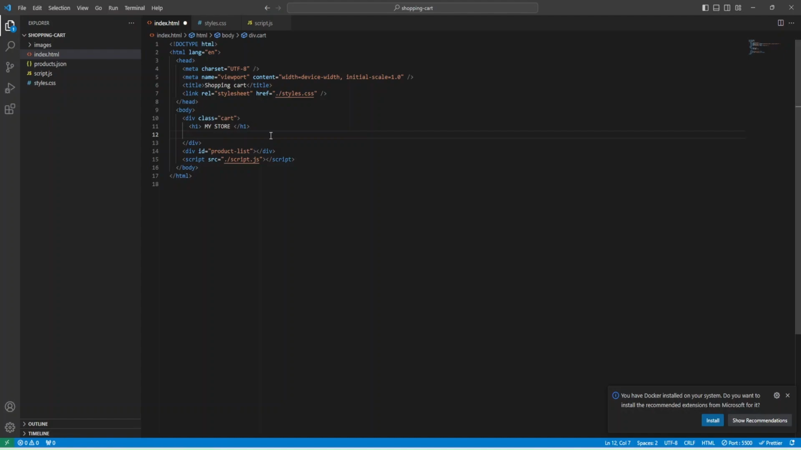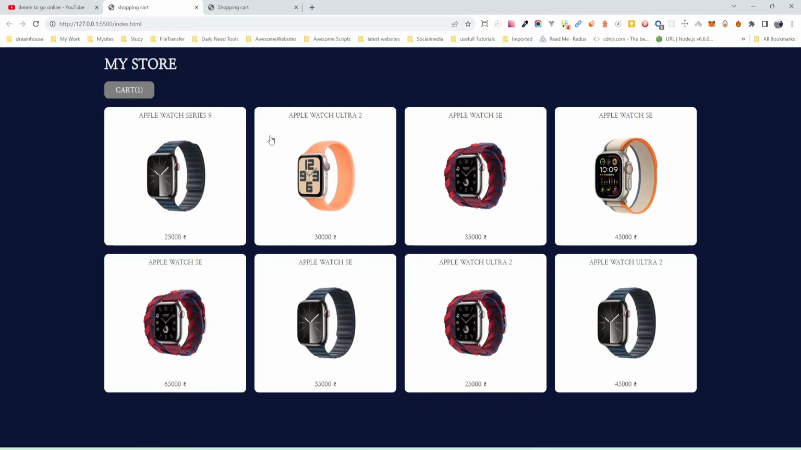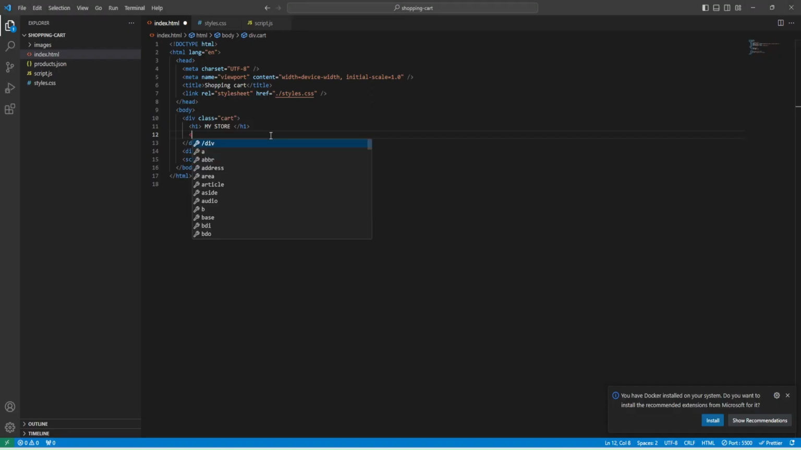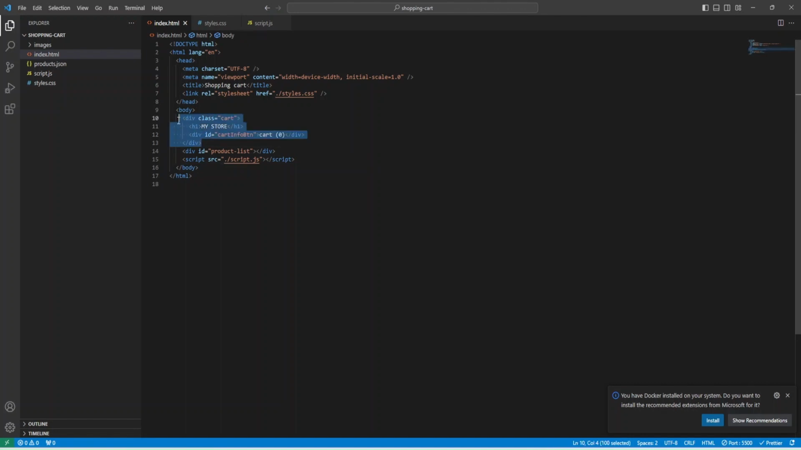After that, we wanted to have a button. So again, I'm going to use another div tag, and I'm going to name this with the help of an ID. I'm going to call this cart info button. Inside that I'm going to attach some static text. This information is going to be changed dynamically with the help of JavaScript as soon as you have some actions from this product list. So that's all. This is the HTML we needed for this.